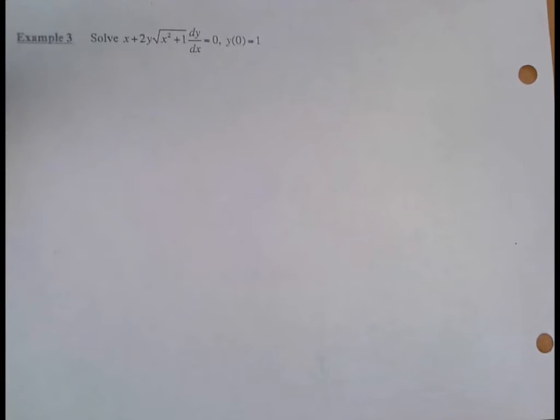This one, I would like you to try. So try working through example 3.